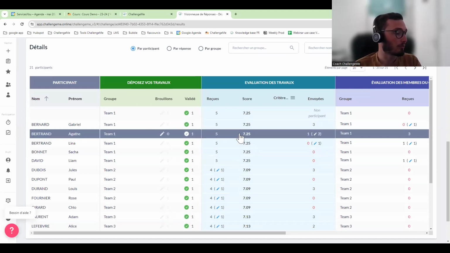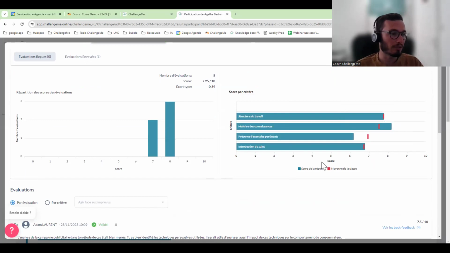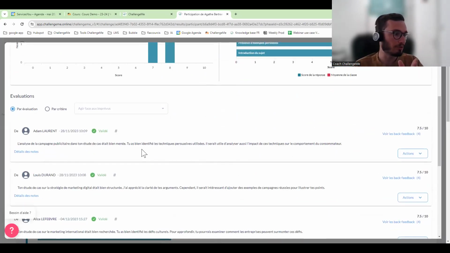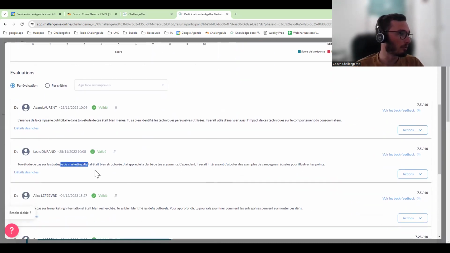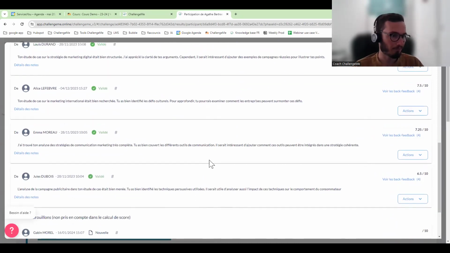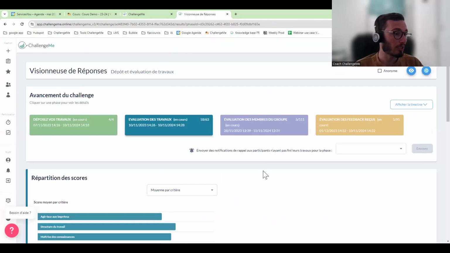If I want to see the detail for a specific student, I just have to click on it. And here I can have the average by criterion compared with the average of the class in red, to see how the student performed this activity compared with the others. And I also have the detail of the feedback received by the student. And I can, if I want, modify the assessment. I can invalidate it if needed, etc. I can also see the feedback sent by the student. So you can manage everything like that.